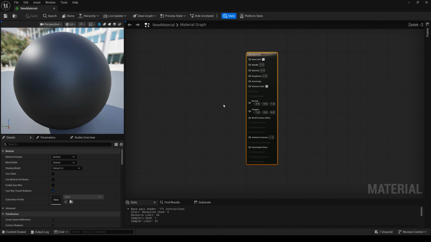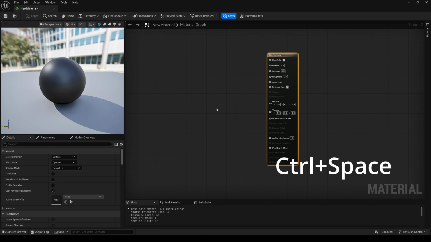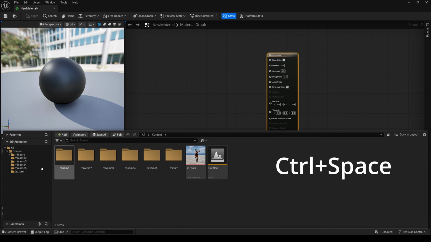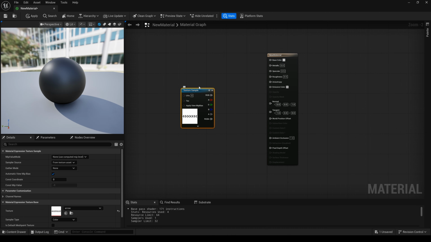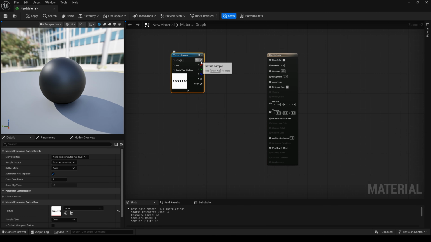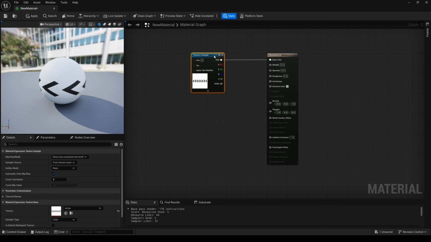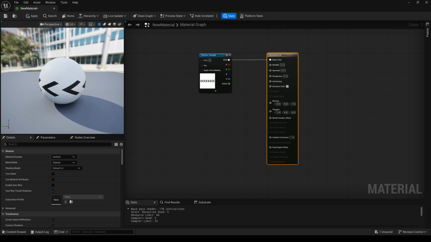I open it. And I press Control and Space and find the textures. And I drag it to here. I will connect to base color. And I will change this view.